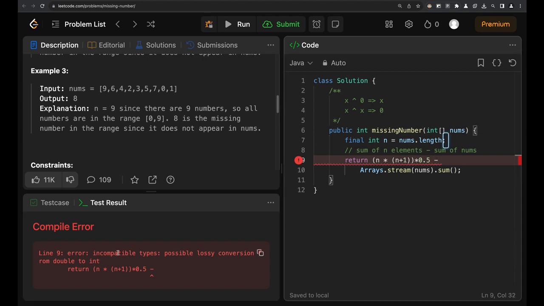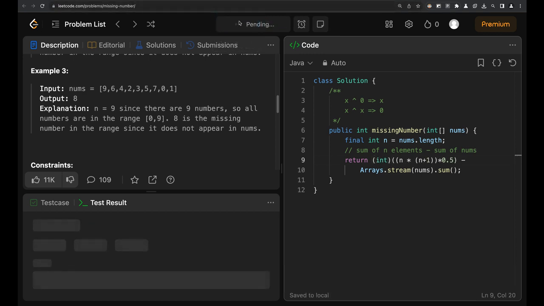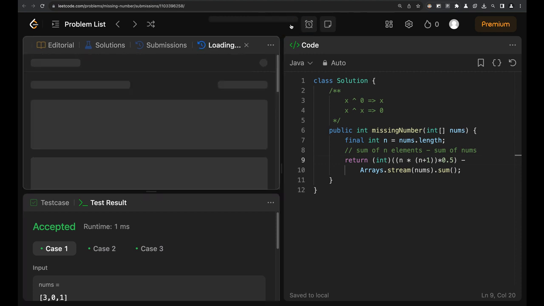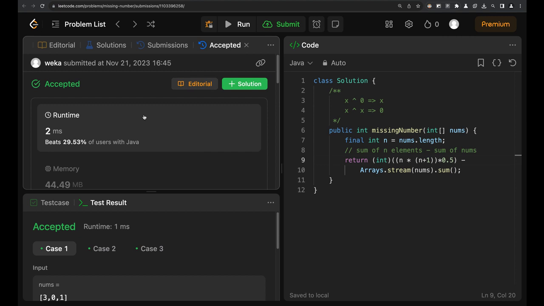What is this again? Possible loss, double to int. Okay, we do want only an integer value, so let's take this as int only. So it says accepted. Let's submit this. Oof. So we got it submitted. So that's what it is by sum.